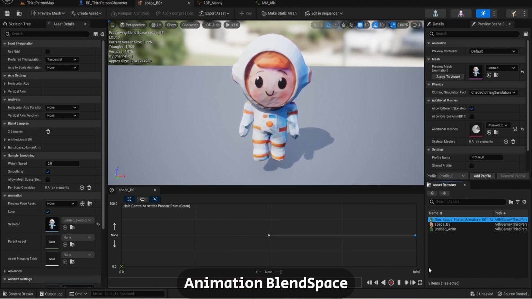I go ahead and drag the run to the very far right, and to the very far left I'm missing the idle animation, so I will go back into CSM and choose an idle animation I want to use.